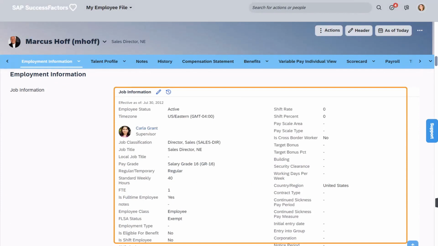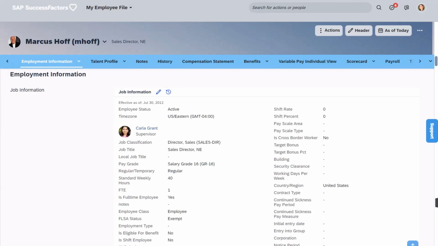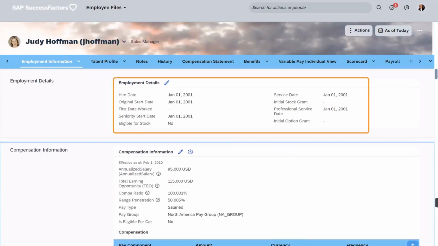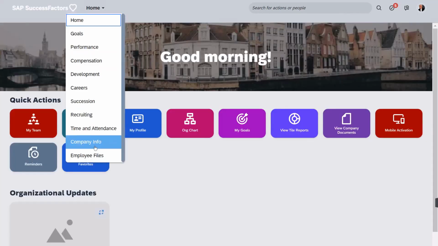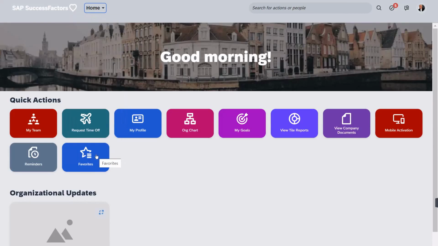We have also updated the permissions to allow HR to have full access to the employee's job information. Managers now have edit permission to the employment details. And finally, the employee's self-service permission has been restricted to only view the current and historical records.